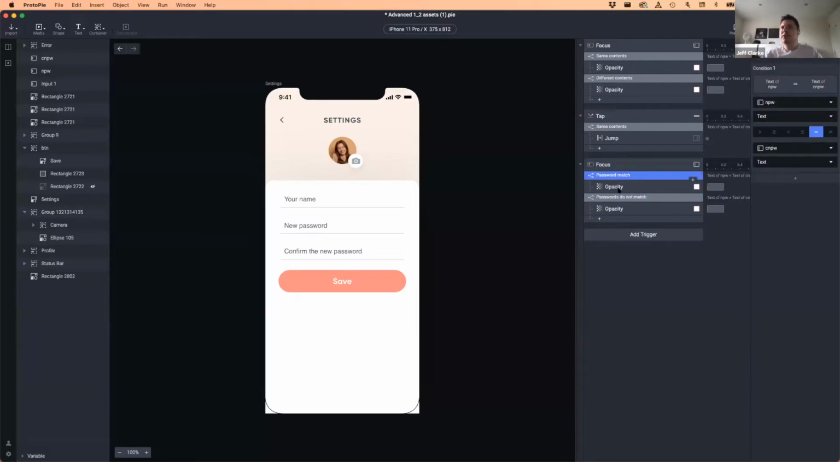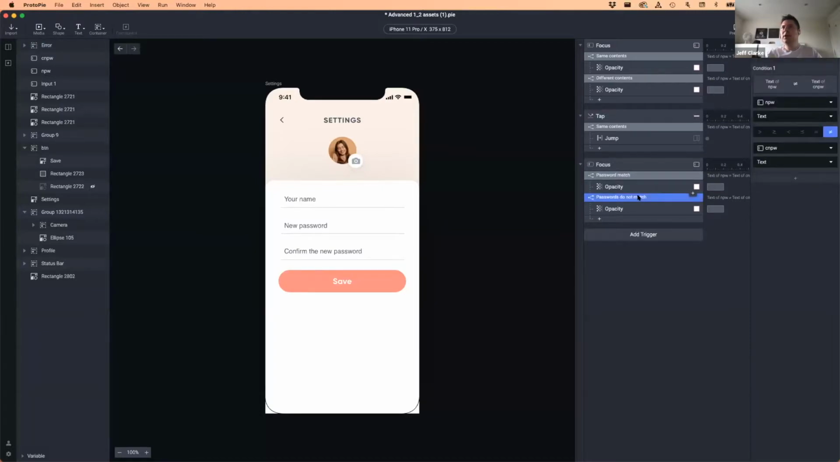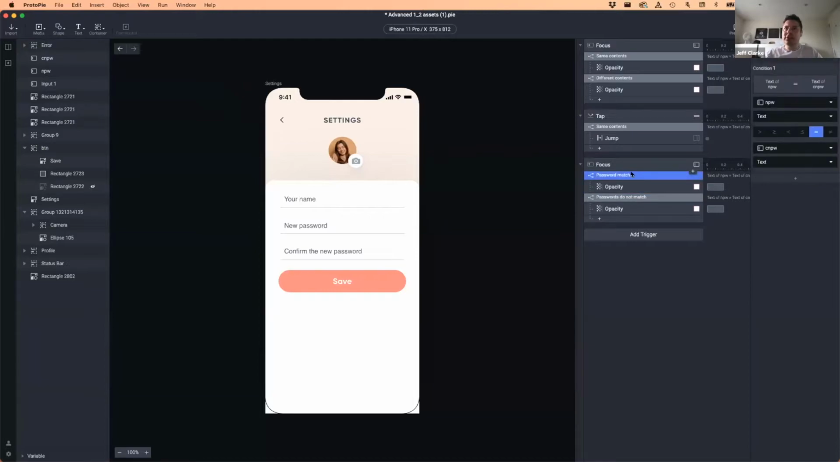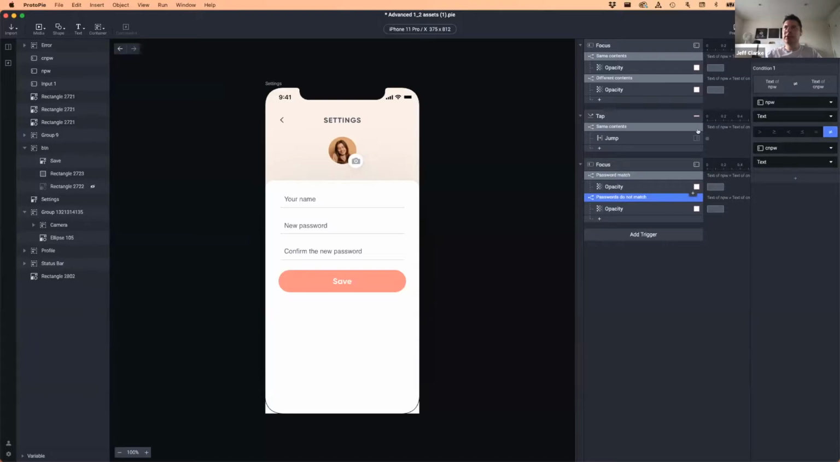If the passwords match, I'm going to set the opacity of that error icon to 0. If they do not match, I'm going to set the opacity of this to 100. So this response only fires when this condition is true. This response only fires when this condition is true.